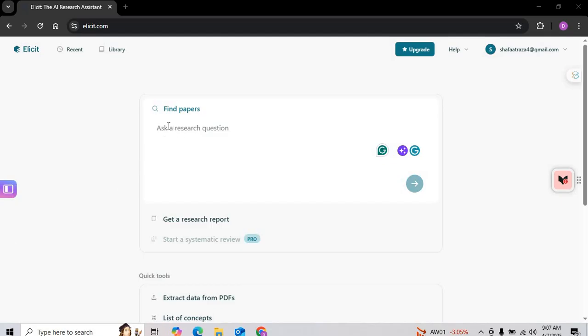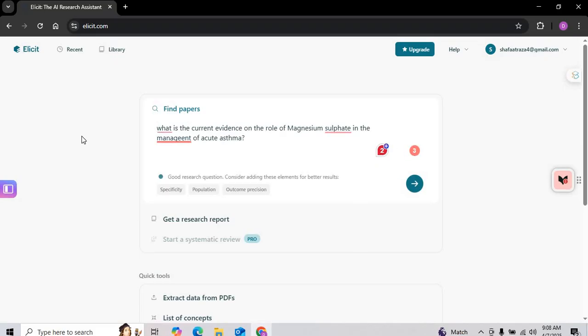Look at this box here that says "Ask a research question." You can just write a prompt here. For example, this is a prompt that I have written: what is the current evidence on the role of magnesium sulfate in the management of acute asthma. As soon as you start writing this prompt, Elicit AI will suggest below how good your research question is, whether it's a good or poor research question. Here it is showing me that it's a good research question, and it is giving me the option that I can consider adding other elements for better results.